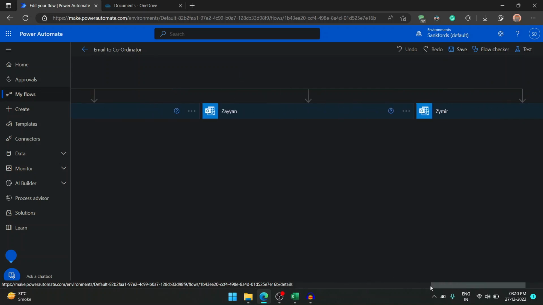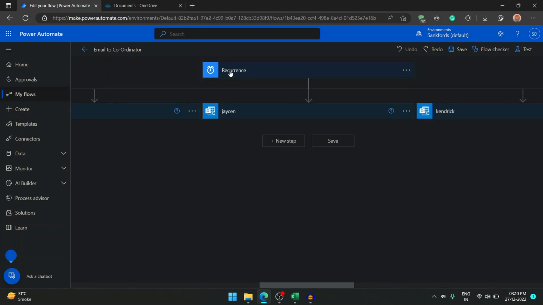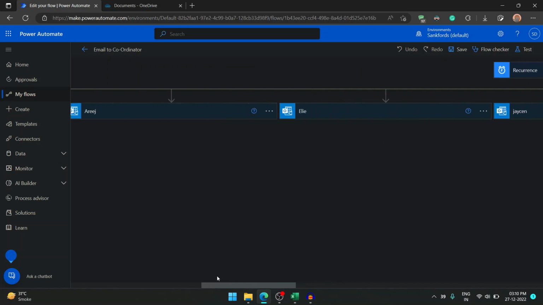So let's go to the recurrence. Basically this has been scheduled. And what is the schedule? The schedule is, let's say, on Friday at 11 p.m. Okay, so here I use 1 p.m. So every Friday at 1 p.m. it will run. And what it will do is every Friday it will mail the reminder.